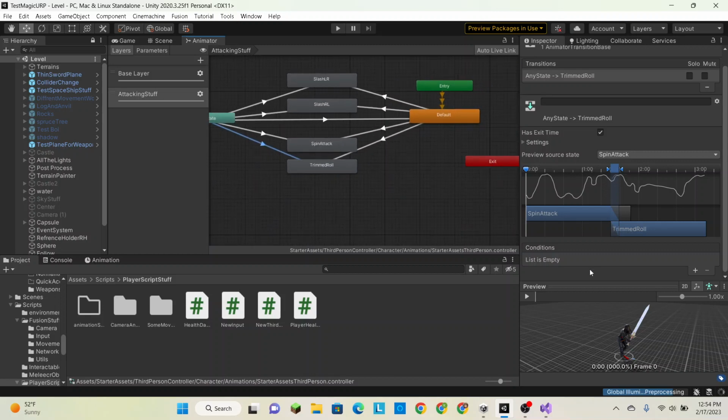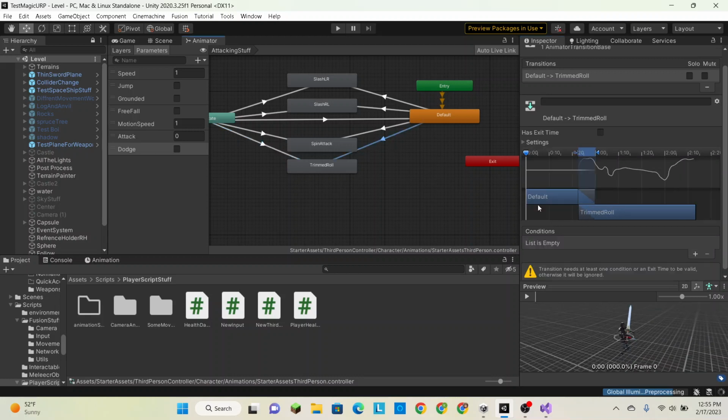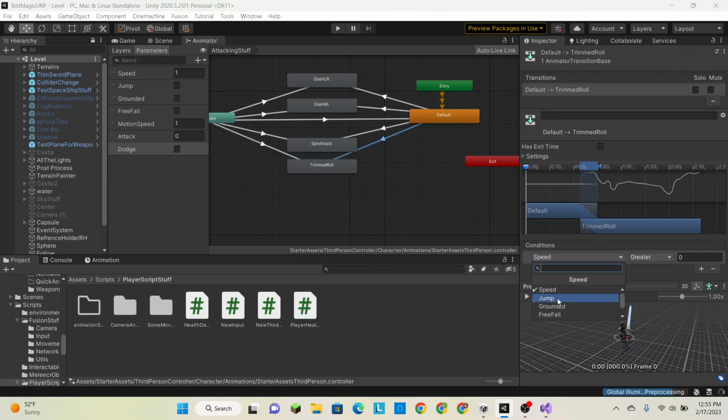Okay, so this is the way. Remember this dodge variable, or parameter, that we just made? Well, in order to implement it, we click a transition like this, and then we click add condition, and then we select which condition we want. In this case, we scroll down to dodge, and we want it set to true. And we also want it over here, like that.